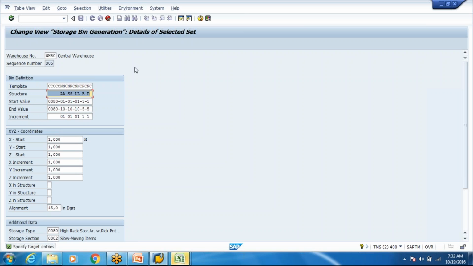So you can see in this one, it's going into aisle, stack, level. There is another possibility: bin depth and bin division. You can enter how deep the bin is, that means it's one deep or five deep, and how many divisions there are in that particular bin. That also you can do. It all depends on what number ranges the warehouse is giving you.